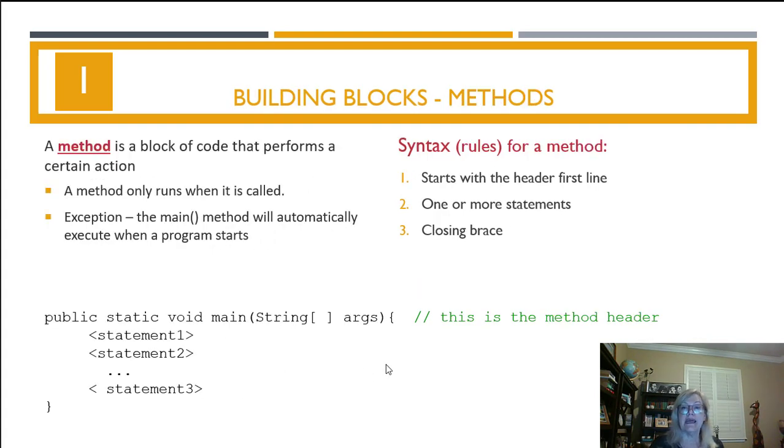So what goes inside of those classes are methods. A method is a block of code that performs a certain action. A method runs only when called. So you have to tell in your source code, run this method. The exception is the main method, which you saw last week. You did not have to call that method. The main method automatically executes when you start your program running.